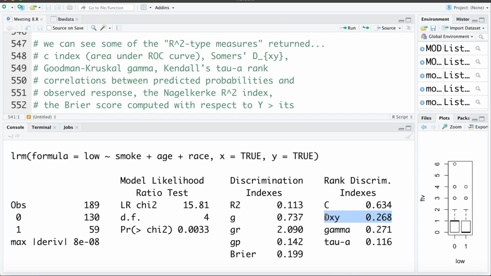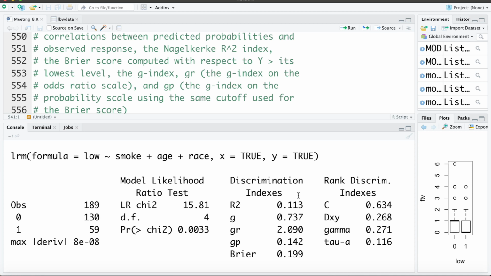This is called Somers' D. This is the Goodman-Kruskal gamma. And Kendall's tau-a. So these are all different R squared type measures. Then over here we have some others. This is Nagelkerke's R squared. We get the Brier score. We get the g index, the gr index, and the gp index. So if you're interested, you can read a little bit more about what all of these are. They're all slightly different measures of model fit, or they're all R squared type measures.